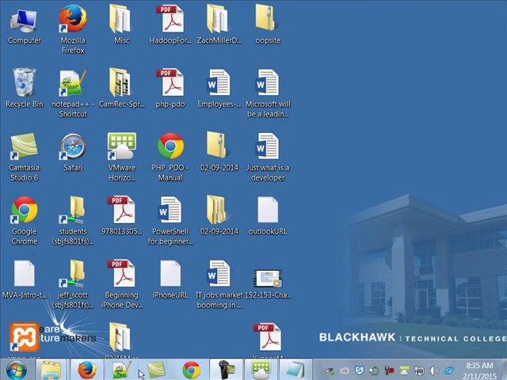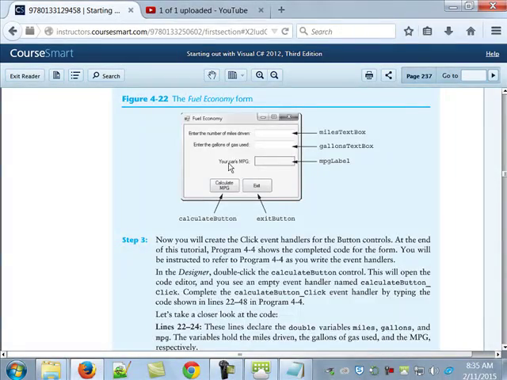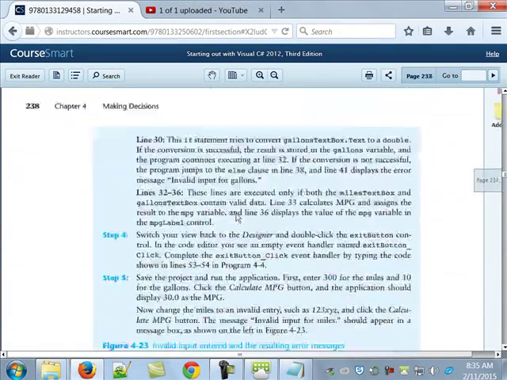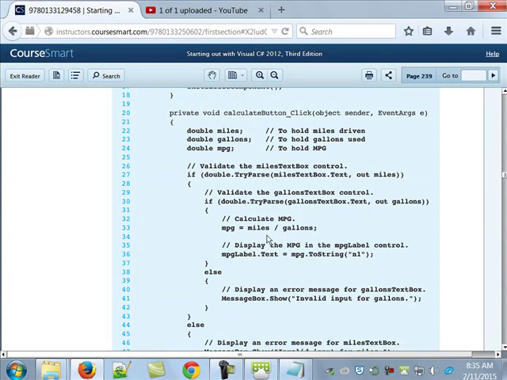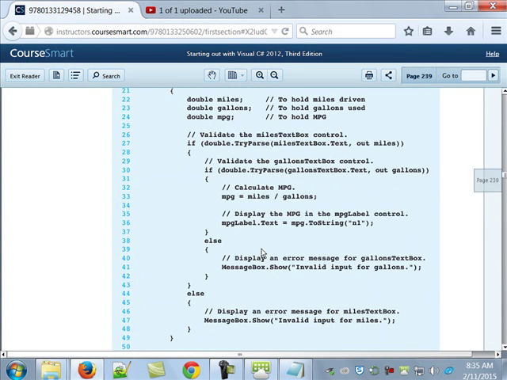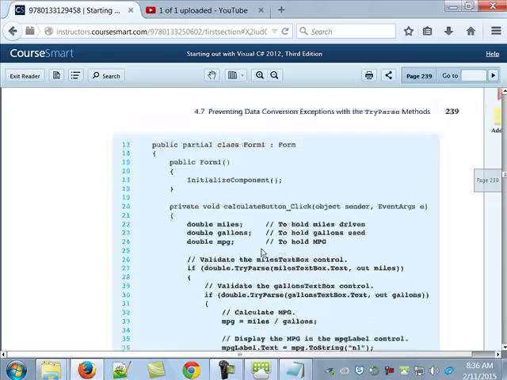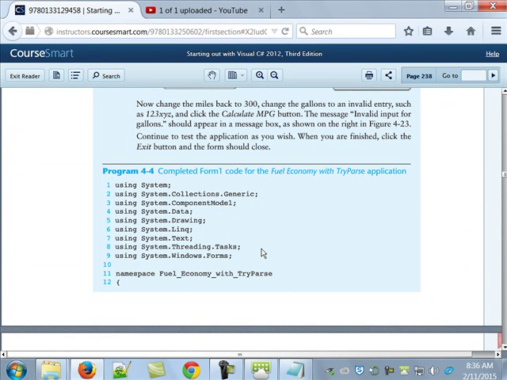So again, he goes through that, and he's got an example here with the miles per gallon, and he basically goes back with that one and does it with a TryParse. All right. So again, if you have problems on the homework using TryParse, I'd suggest you look at this program that starts on around page 238.